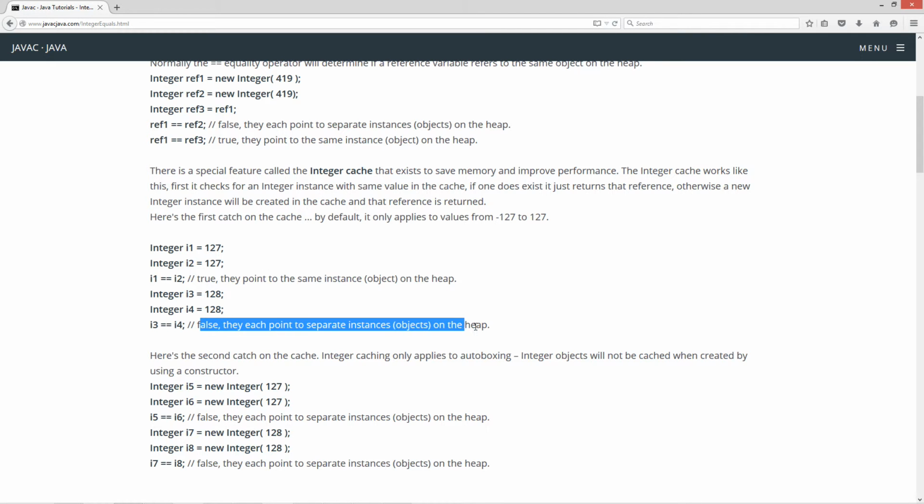That's false because they point to separate instances on the heap, right? As long as, when you create a variable, its value is between -128 and 127, it'll go ahead and create it in the integer cache and recycle that particular value there. So you have an integer object somewhere in the integer cache holding 127. And same here, these are going to be two separate objects, instances of the Integer objects. So when we use the equality operator, no, they point to two different places in memory on the heap.